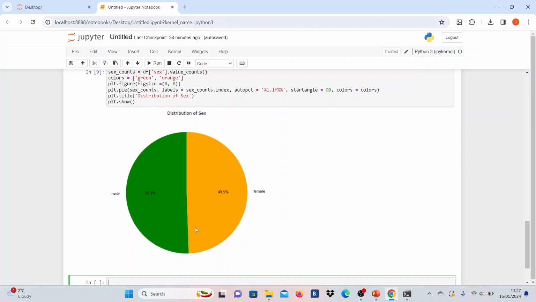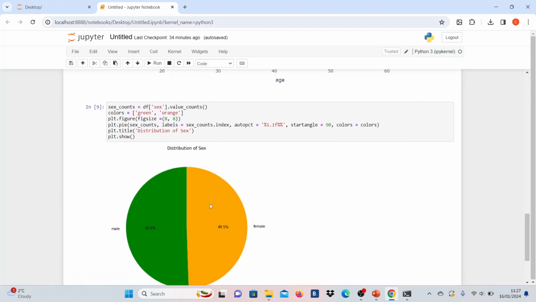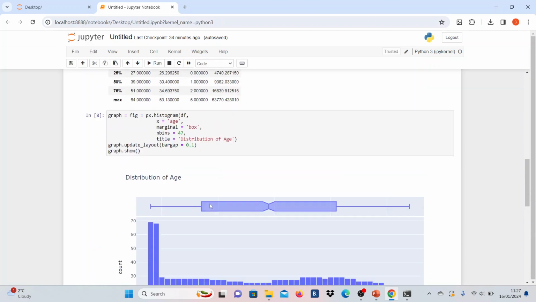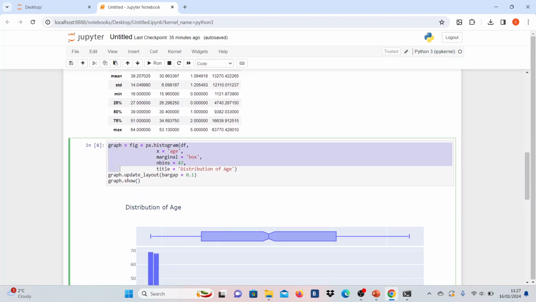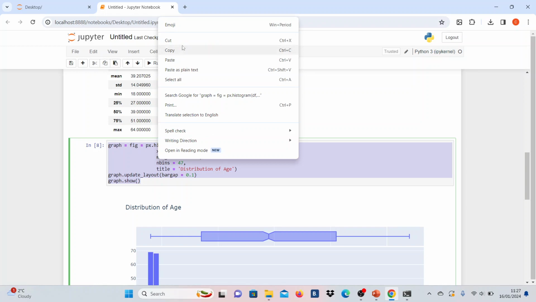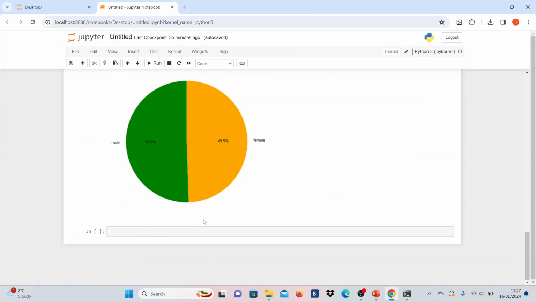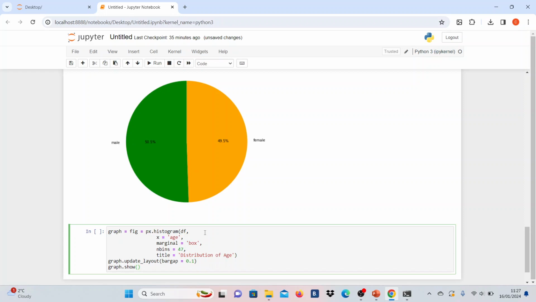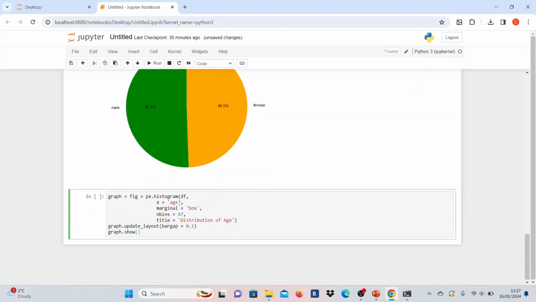Next, let us look at the distribution of BMI. Since it's almost the same code we used in the distribution of age, let us just copy this and make some changes to save time. On the x-axis, instead we're going to be looking at the BMI, so we'll edit this to BMI. Change the title also, distribution of BMI.